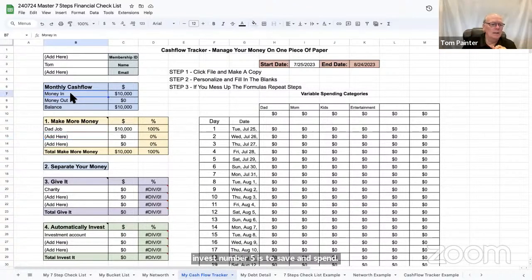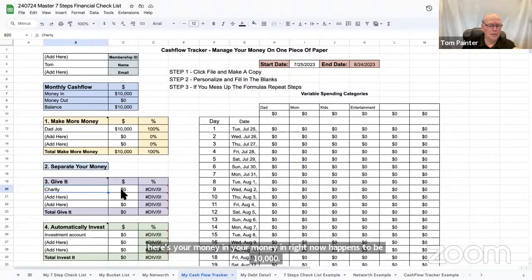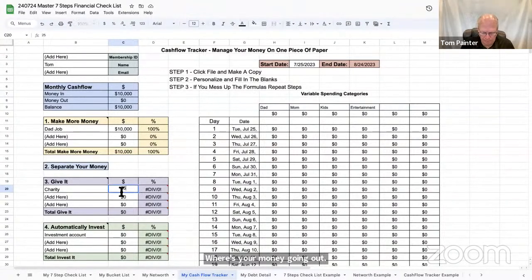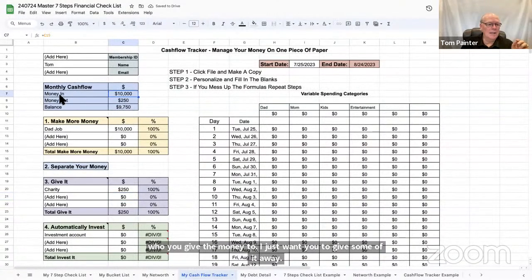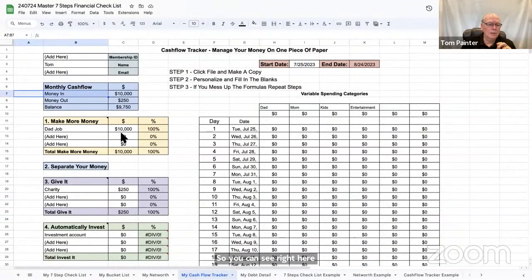So here's your money in. Your money in right now happens to be 10,000. Where's your money going out? Well, we're going to give a little bit to charity. So let's just put a number on here. And again, I don't care who you give the money to. I just want you to give some of it away. So you can see right here that our money coming in was 10,000 right there. We have 250 going out. That's money out. That means that we have a balance of 9,750.